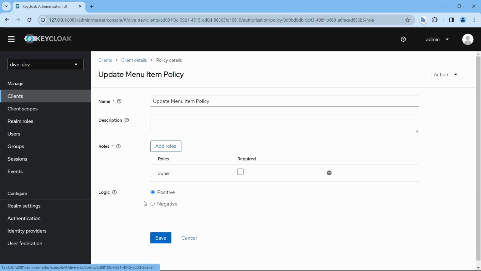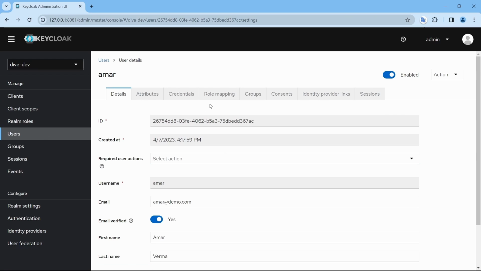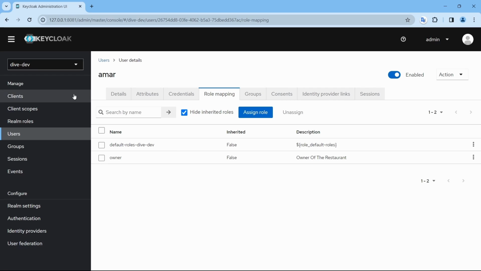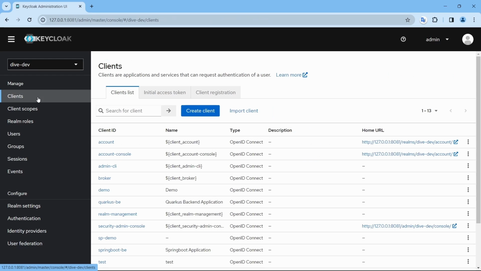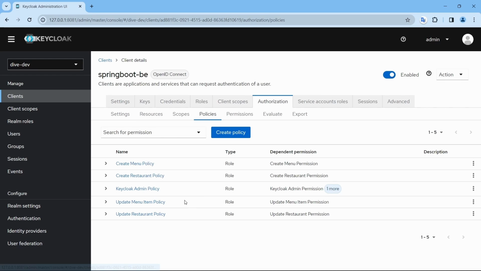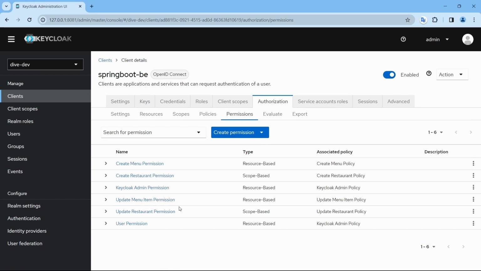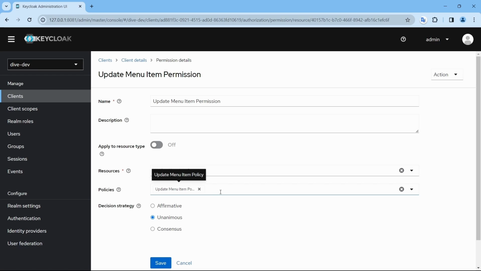As we know, the role owner has only one user, and that user is Amar, this one. Instead of using the role, can we add the user directly in the configuration? So what I'm going to do is I first need to delete this policy. And one thing you need to note, once we delete the policy, the respective permission will also be deleted if it doesn't have more than one policy assigned.